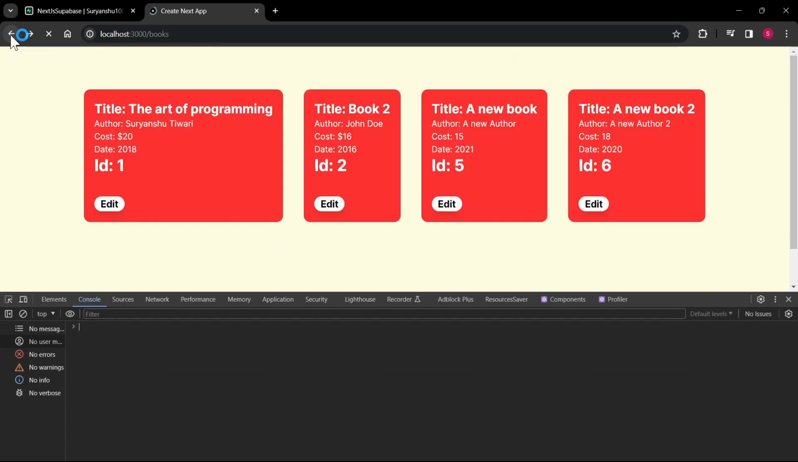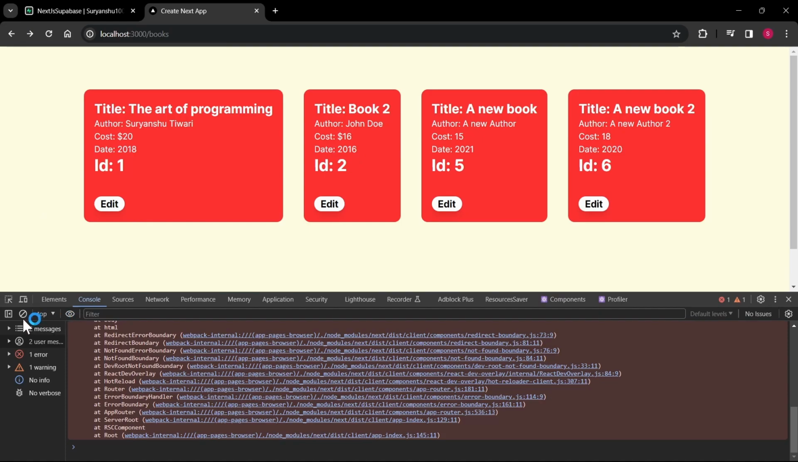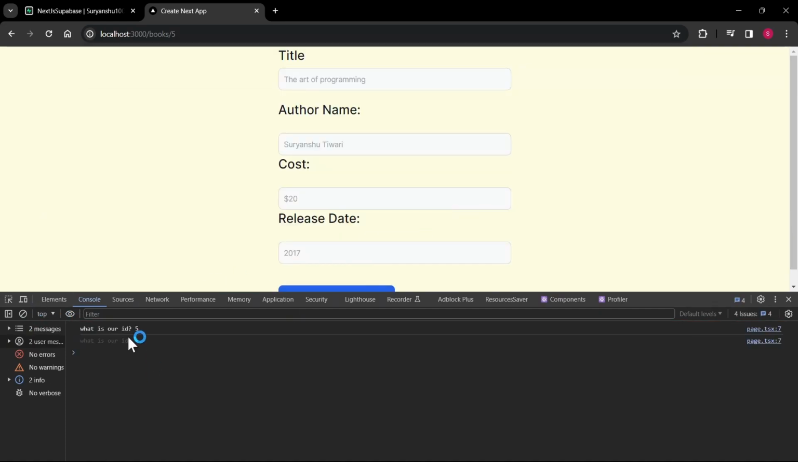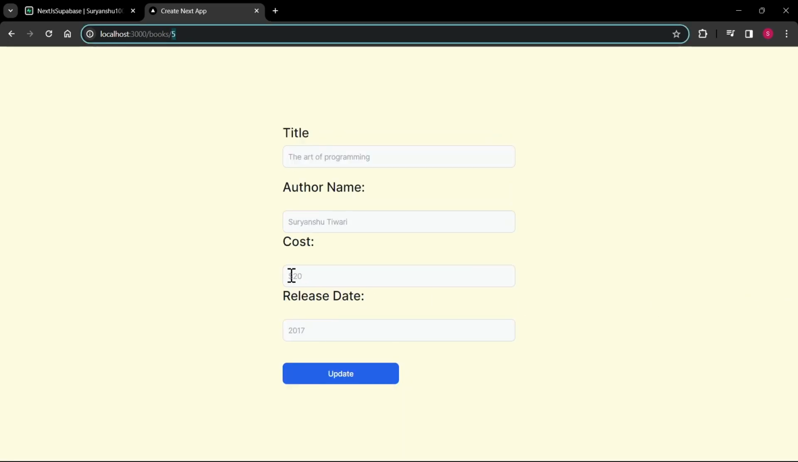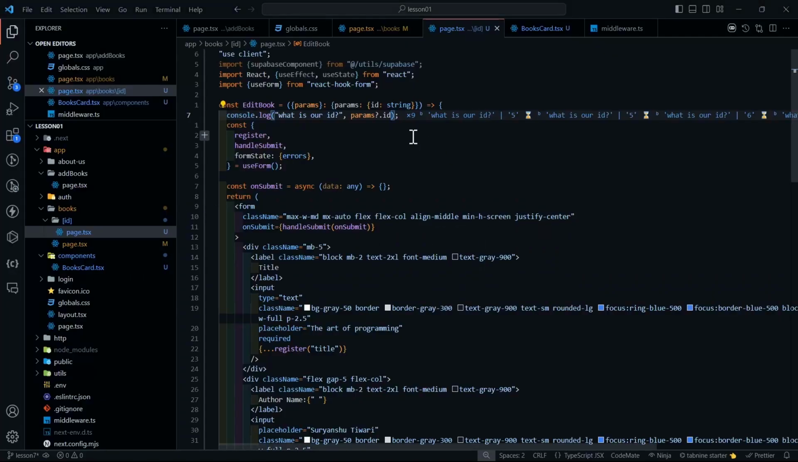We go back to the previous page and then we select this ID. Here you can see we are getting our ID. So this is how you can fetch the ID from the route, from the URL route. And here I can console log it to know if we are getting our ID or not. Okay, we are getting our ID here, that's fine.